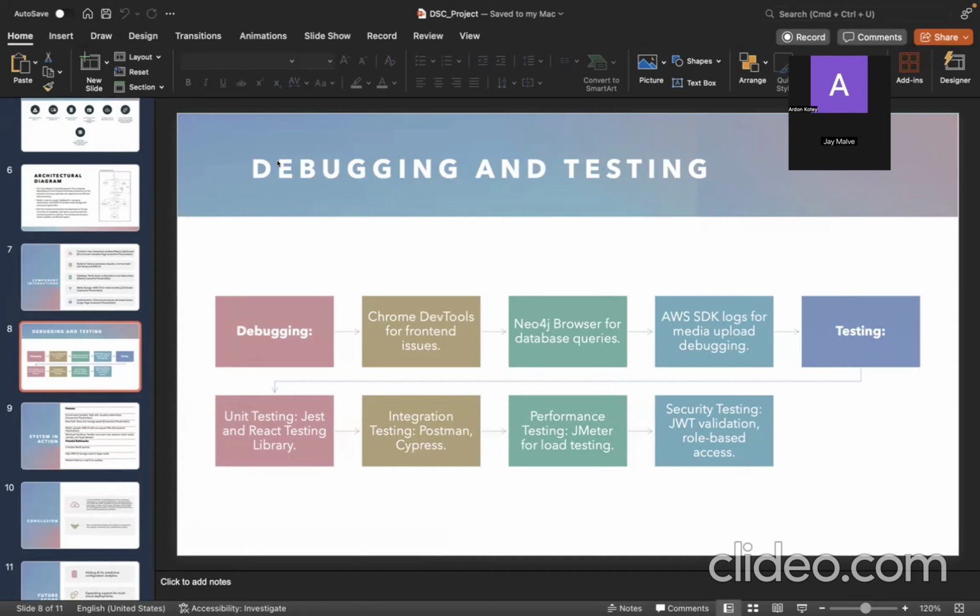For the backend, we relied on logging with Winston and Node.js's built-in debugger to trace API calls and identify errors in the business logic. Database interactions were debugged using the Neo4j browser to test and optimize Cypher queries.